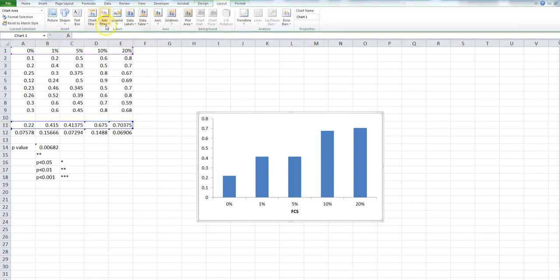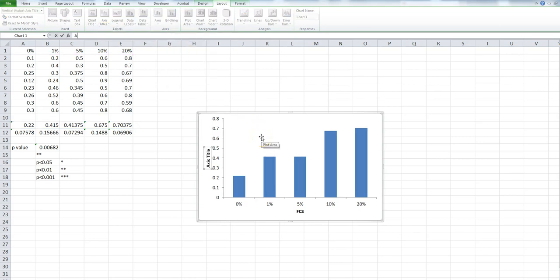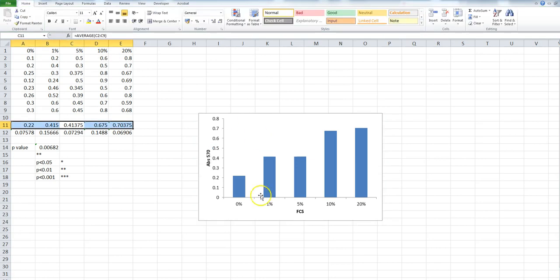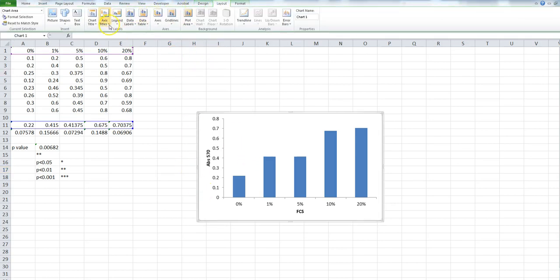If we go to Axes and Titles, Primary, Vertical, let's have a rotated one, and that will be Absorbance 570. We need a title, so we go to Layout again. You've got to click on the graph, go to Layout, chart title, sorry, centered or above chart is better.